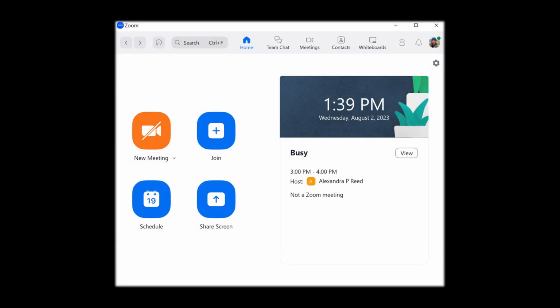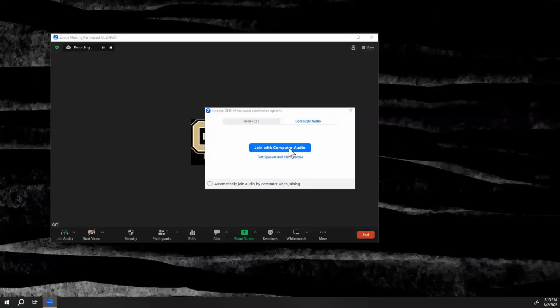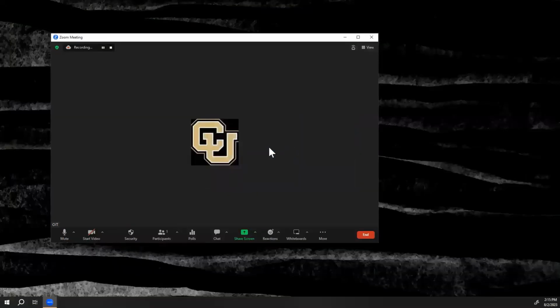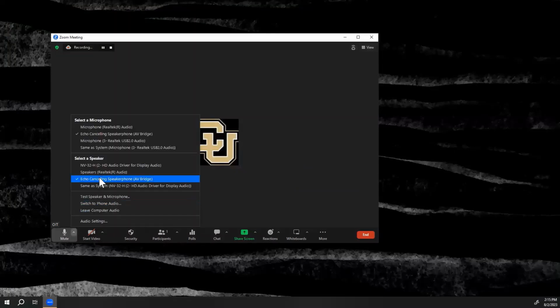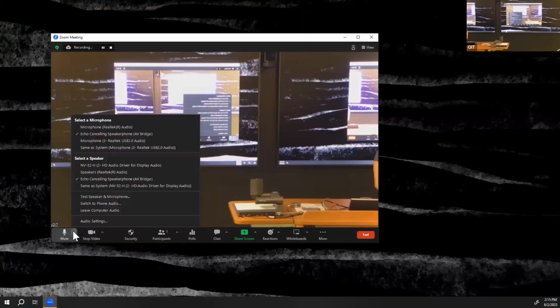Once you have connected your device, open your desired video conferencing software. For this example, I will use Zoom. Once you have started your video conferencing meeting, select the arrow next to the microphone and camera to change them to the AV Bridge option. Some devices will automatically default to this option, but others will not. It is always recommended to check this by selecting the arrow to bring up the microphone and camera options.